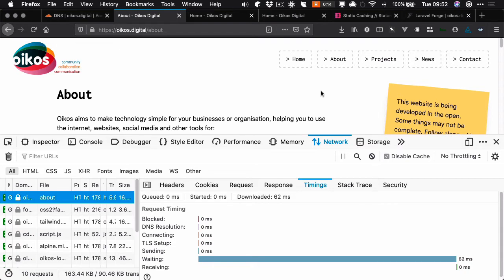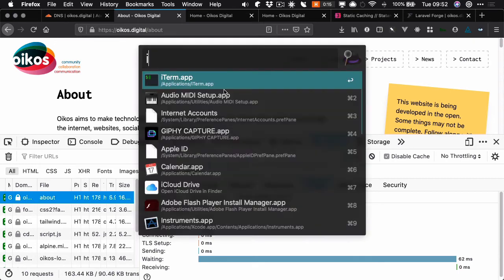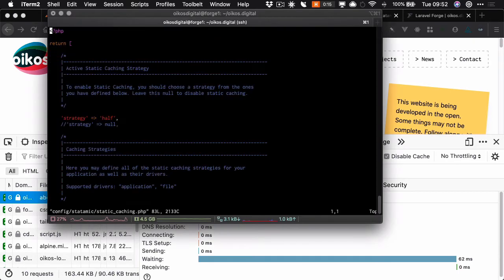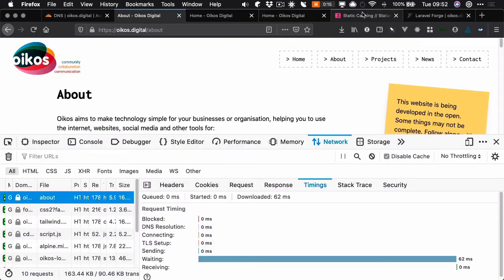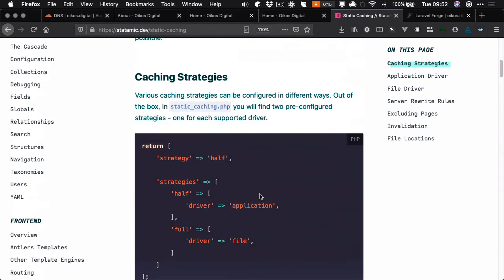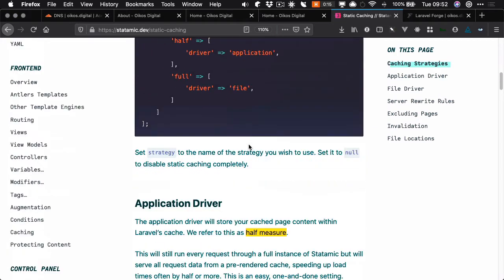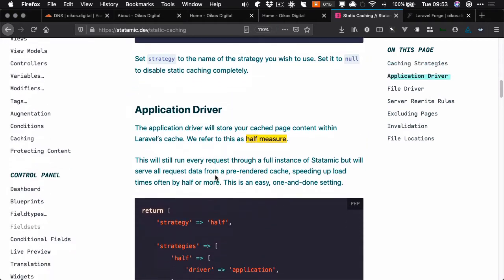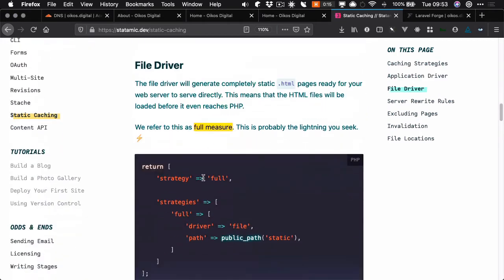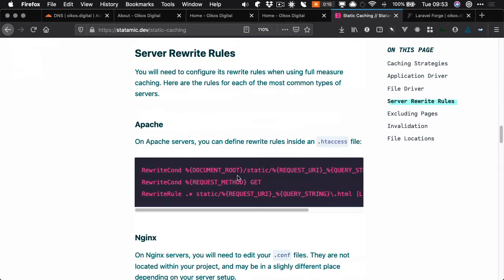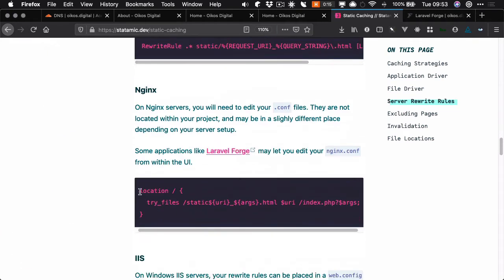So that's cool. Let's try it with full caching. Now I was really surprised that full caching didn't previously seem to make a huge amount of difference. But let's switch back to the terminal, edit static caching. Let's change this to full. Let's just double check that I'm setting it to the right thing. So this is half, strategy full, and then we'll need to add the server rewrite rules.